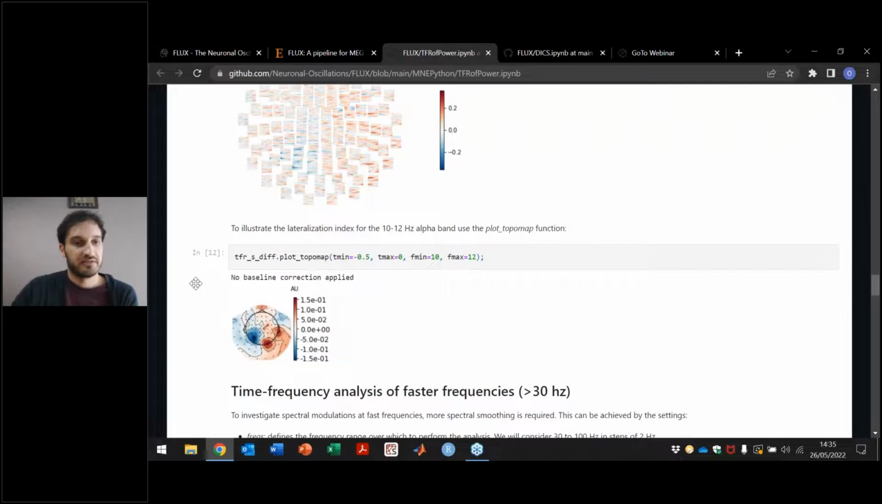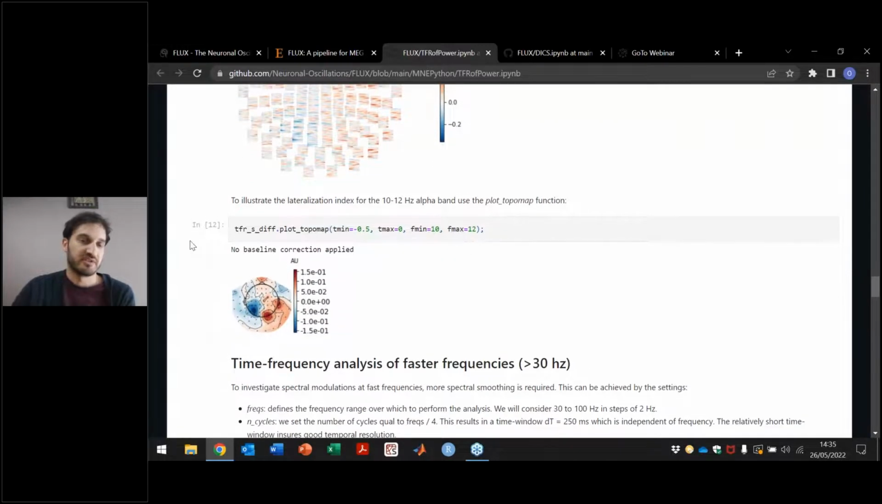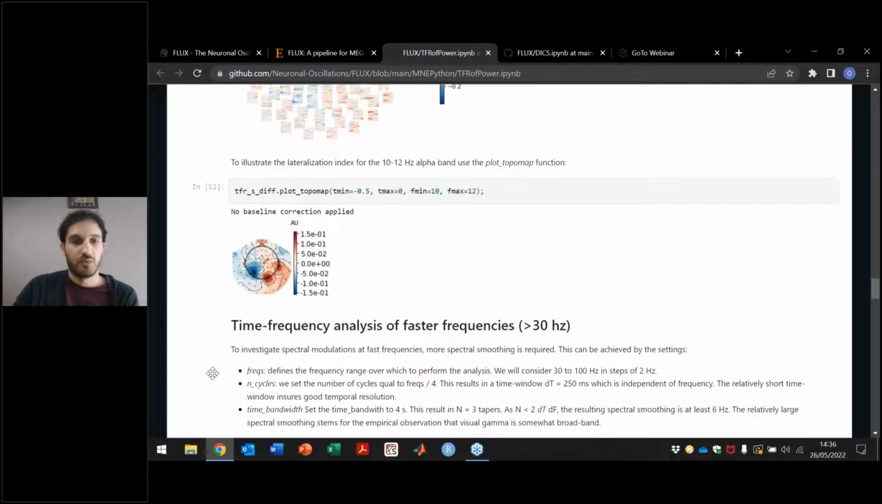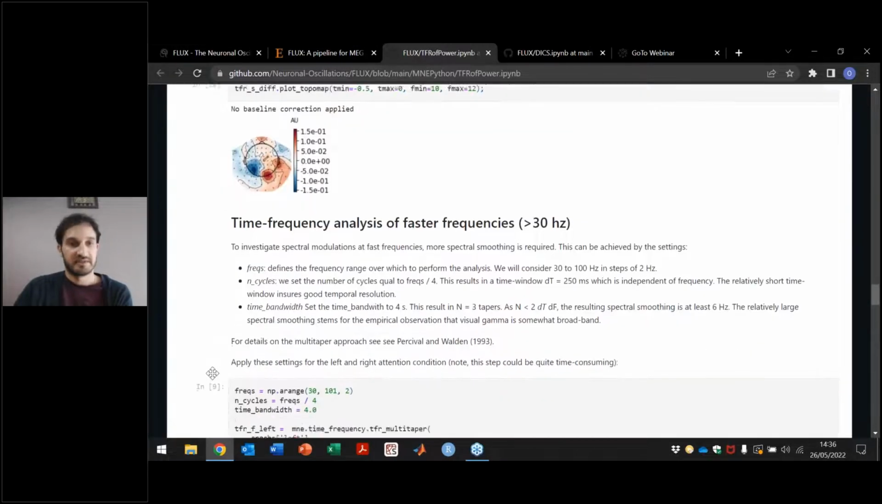And here we can show the plot and see that indeed there is a lateralization effect with stronger alpha depression on the left hemifield. This is because the difference is right minus left compared to the other side of the brain. Okay, so but what about higher frequencies?